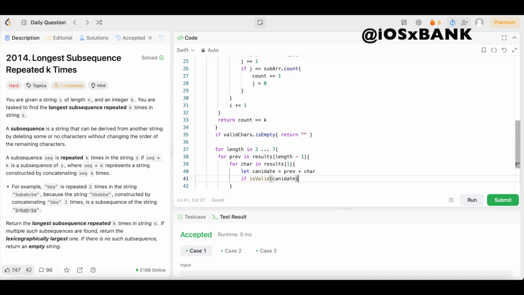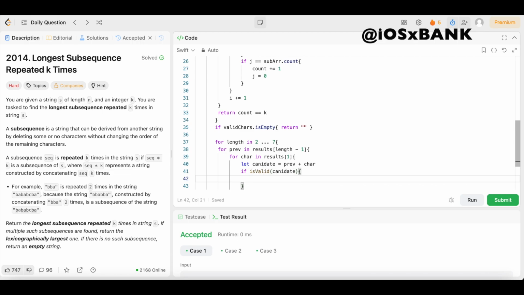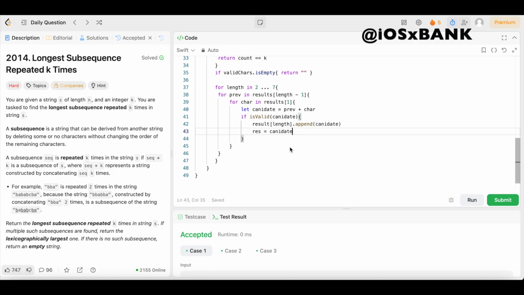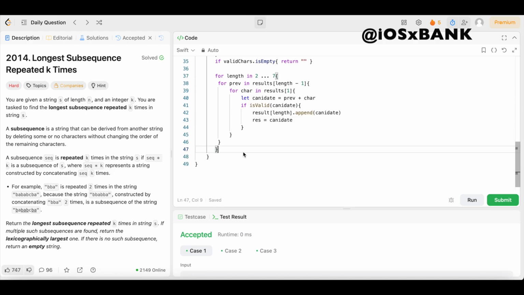Open up the parentheses and pass in candidate. We're going to open up the brackets and we're going to say results[length] dot append, open up the parentheses, candidate, and this is going to save it for the next round. Then we're going to come right here and update the best result by saying res equals candidate. Then all we have to do is return the longest valid subsequence that is repeated k times by coming right here and saying return res. Now that should be all she wrote, y'all.